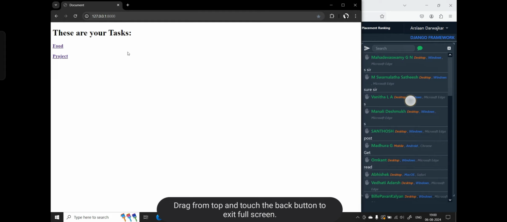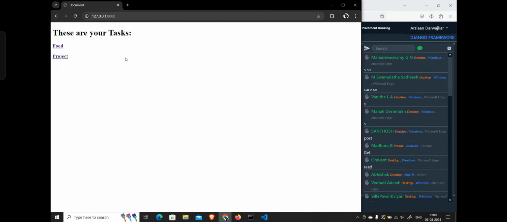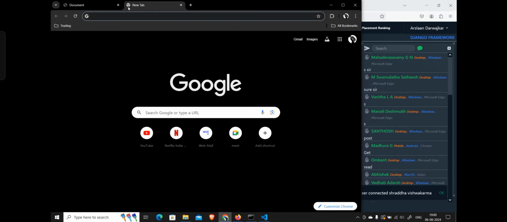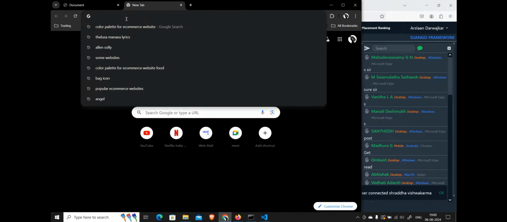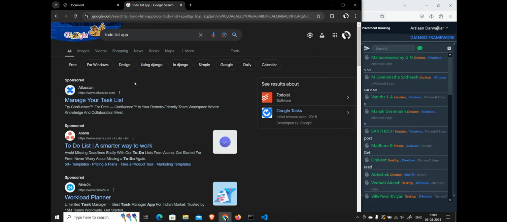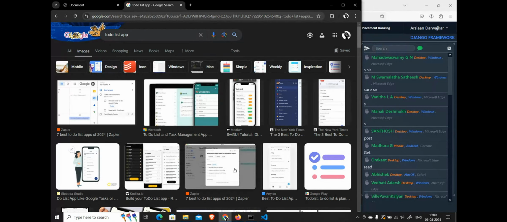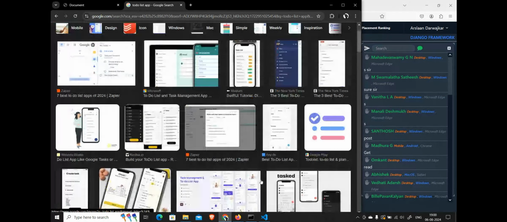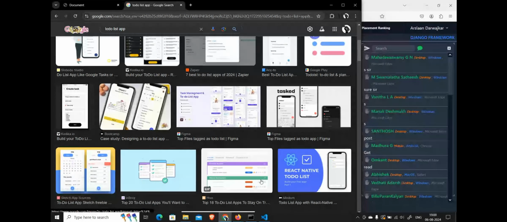I'll keep it. What I will do, guys, on this page itself, first I will show you how a to-do list application looks. We'll just see how the interface of any to-do list app looks like. On that basis you can get an idea of it. We will see some simpler one.